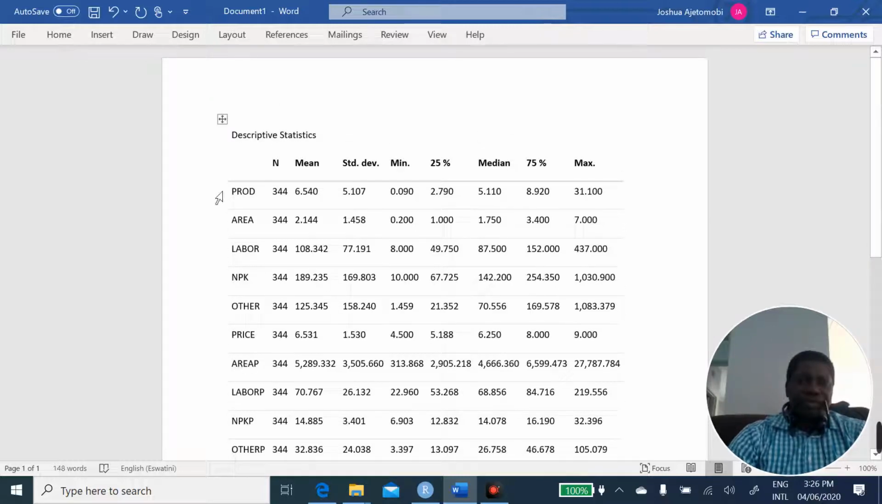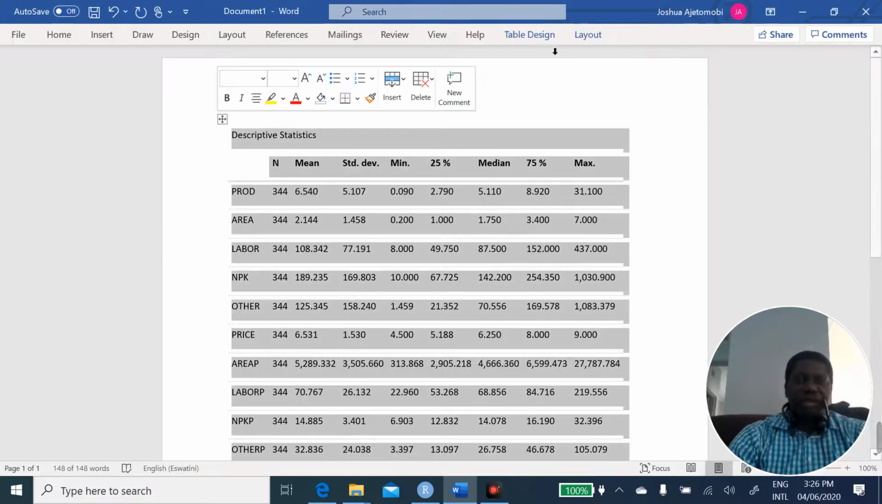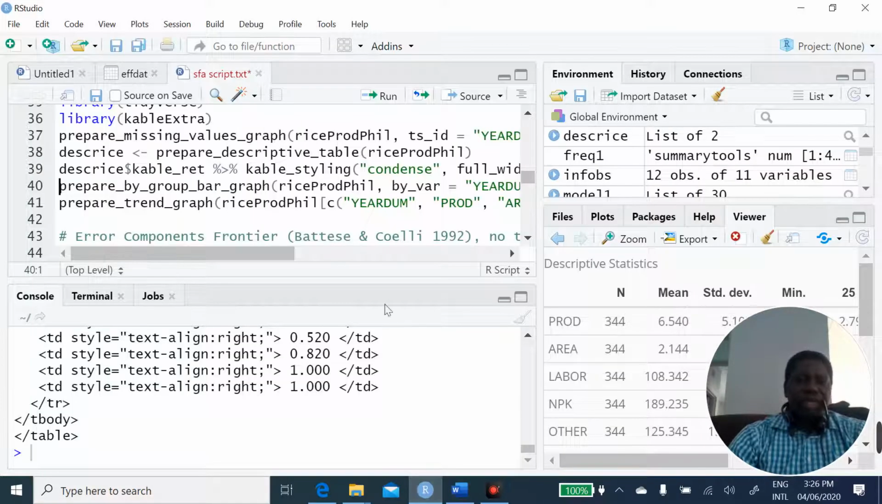Okay, if you want to do that, you click here, then you see table design. So you can design your table the way you like. So let's go back to our R.